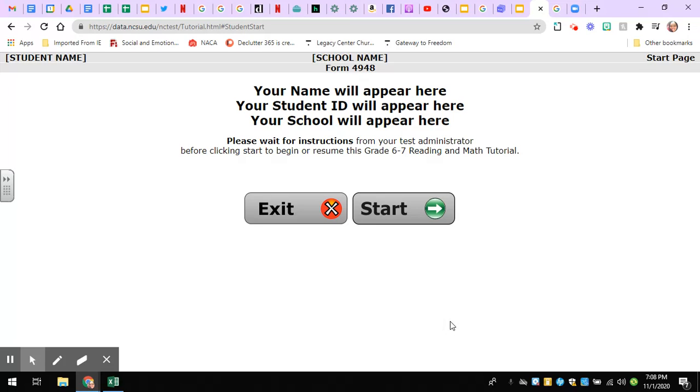Once you log in with your student ID and passcode, the start page is going to look like this. So it'll have your name, your student ID, and your school here. You need to check all of that information and make sure that it is correct so that you get credit for taking the check in.